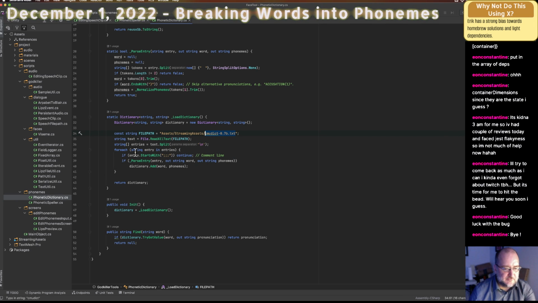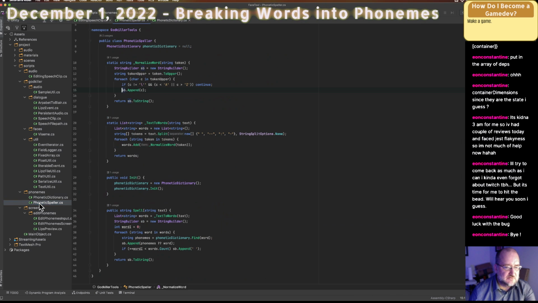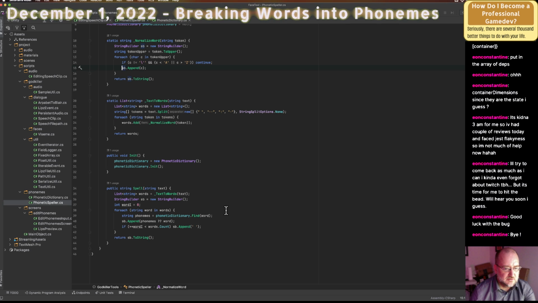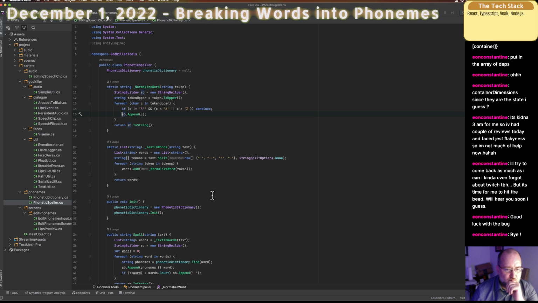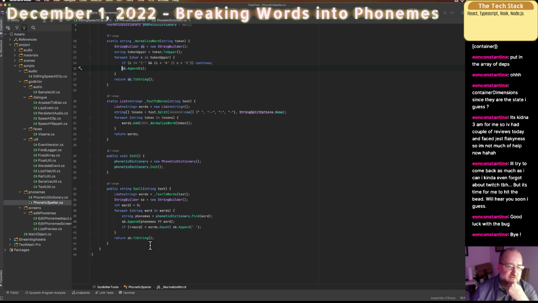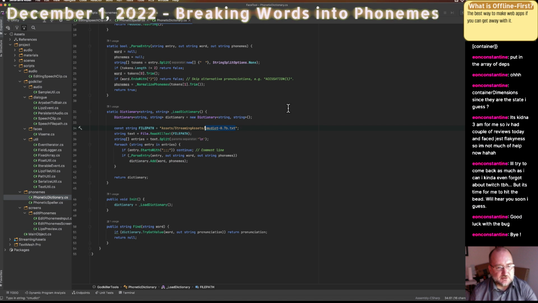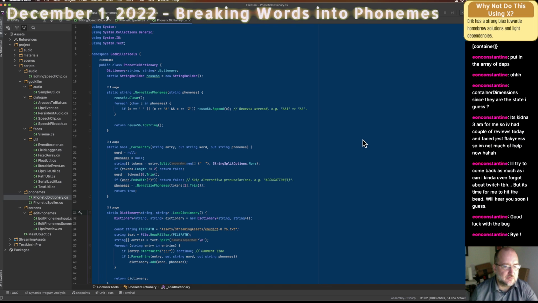Do I need them both? Spell text. What does that do? Okay, now I get it. So, phonetic dictionary is just a simple word lookup. Phonetic speller will take a collection of words, kind of break them up, and get the phonemes for each one and combine it all together. So I think I'm only going to need phonetic dictionary. Let me grab all that. Any imports that are important? No, probably not.